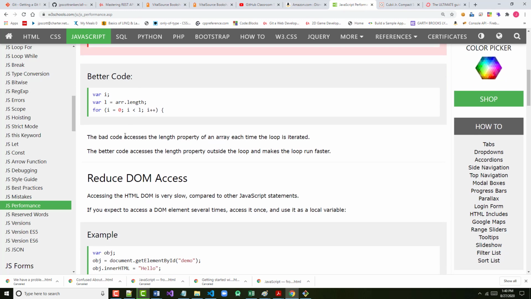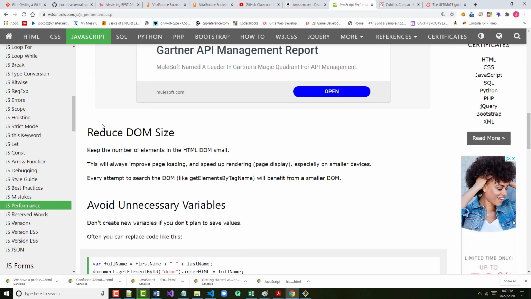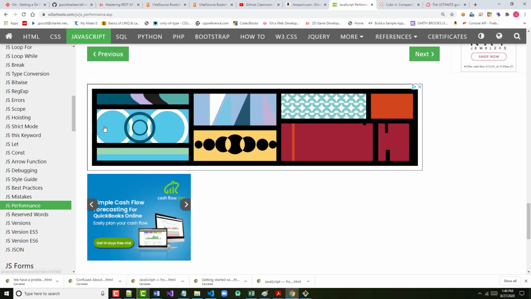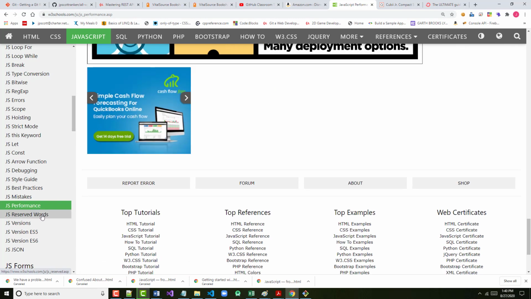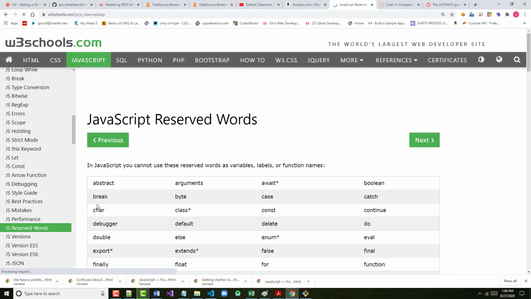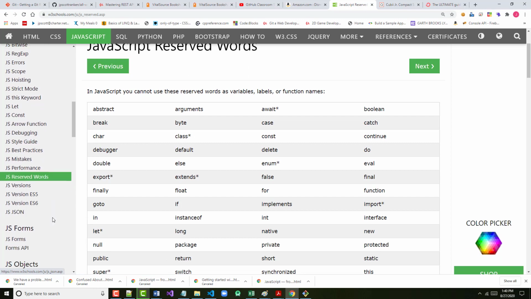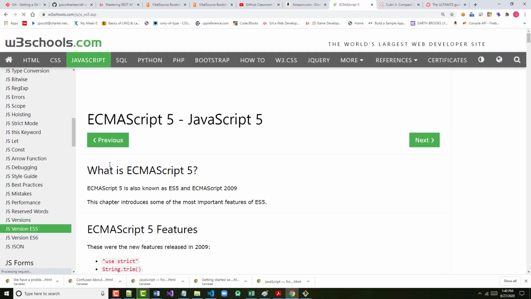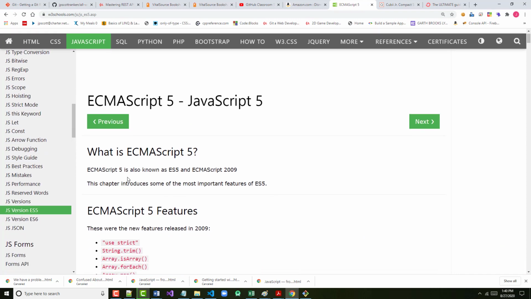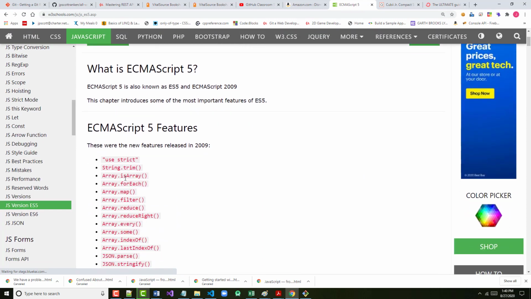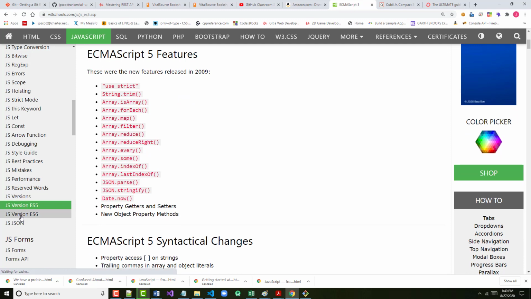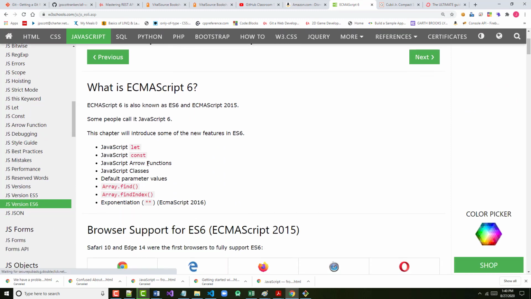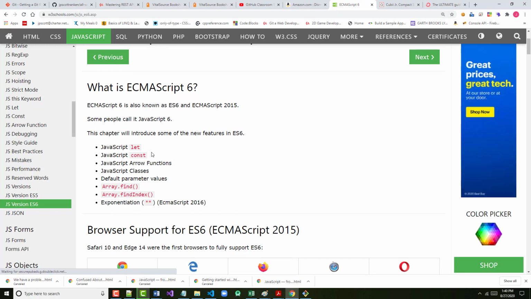Working with the DOM can really slow down a program. Sometimes you have to. Reserved words we already looked at. The last couple things that are in here talk about what's new in version ES5. That was, as it says, 2009. The next thing is what's new in ES6. That was 2015. It says, what is ECMAScript 6?